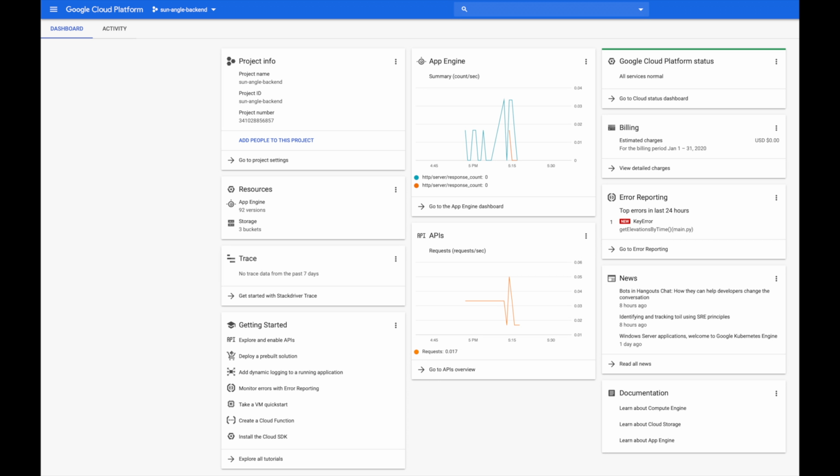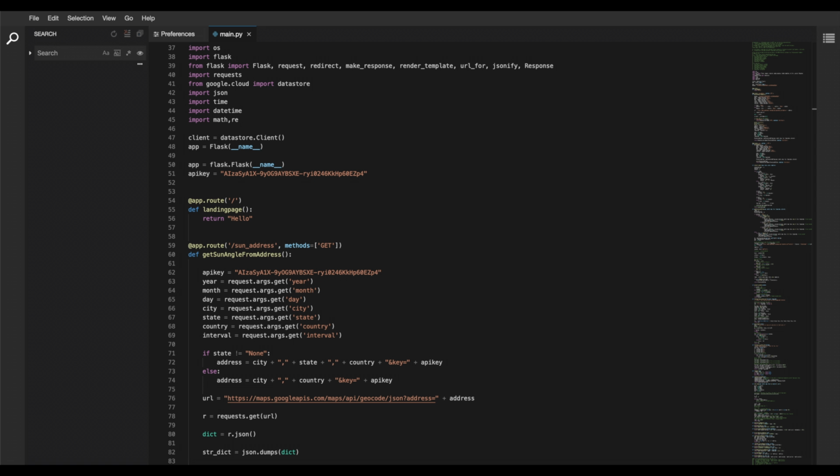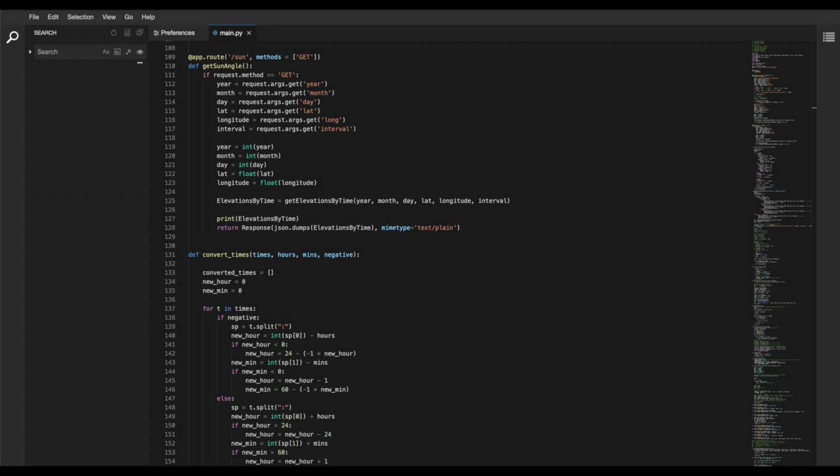The table calculation is done on a backend, which I've implemented in Google Cloud in Python. For the backend of version 1, I created 2 API routes, one for inputs of city names, states, and countries, the other for input of coordinates.